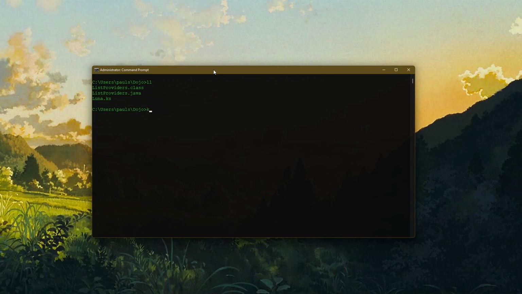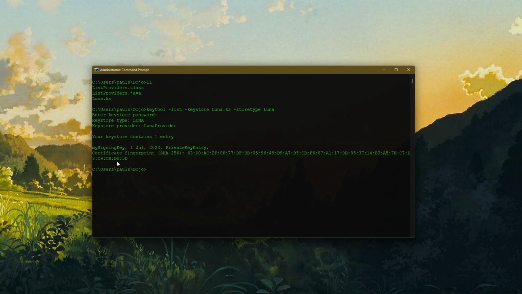So now I'm going to execute the keytool list command. Keytool -list key store luna.ks. Store type is Luna. Asking for the password. Here's the password. Okay, so LunaProvider is loaded. Key store type is Luna. And obviously we are going to see just one entry, which is going to be a private key entry. Okay, here's the complete output. And that's how we configure LunaProvider statically on Windows.